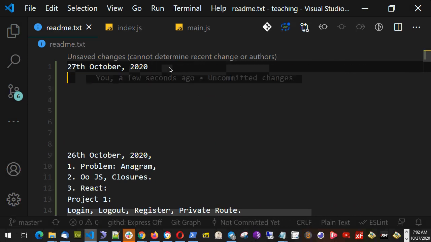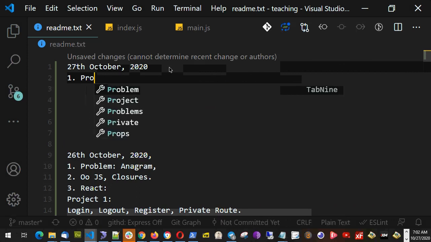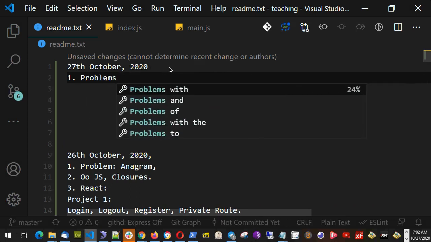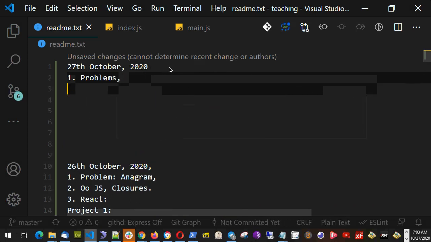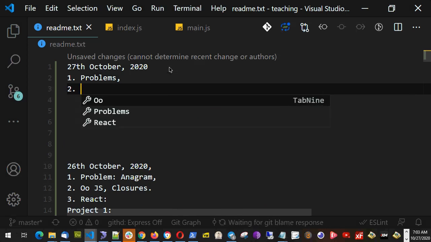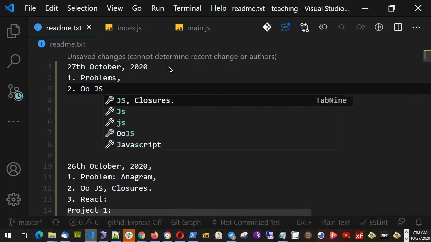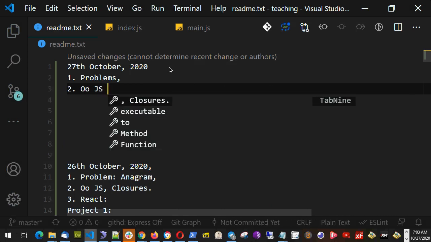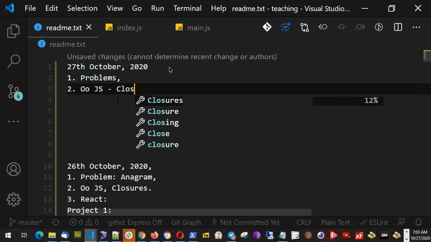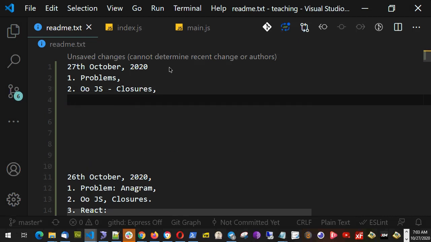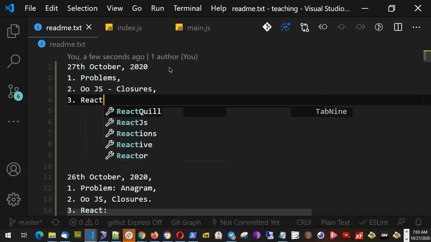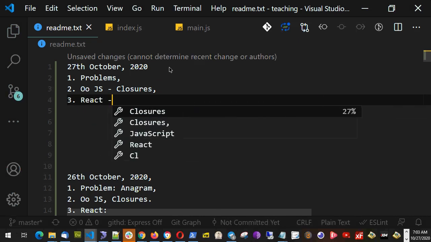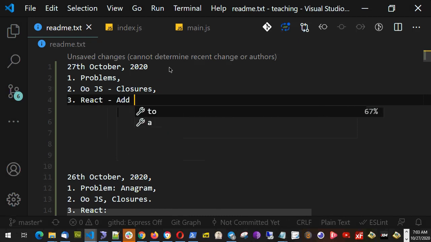Let's repeat the same thing. First, we'll do some problems, then object-oriented JavaScript. We'll see again the closures, and then third will be React, where we will do more about add record in database.